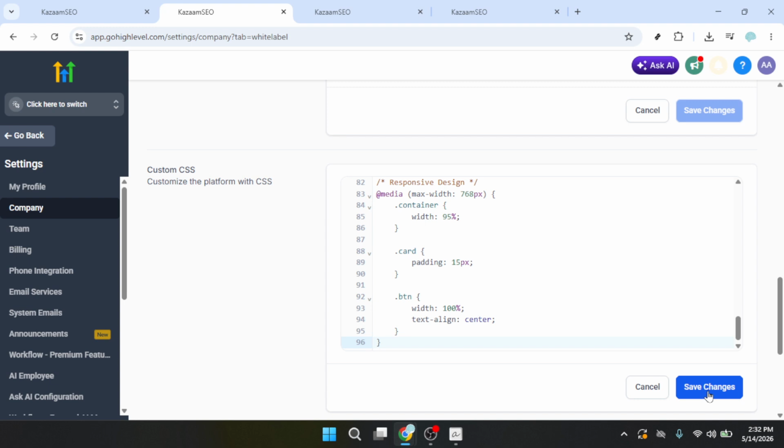That's it. You've successfully applied custom CSS to your HighLevel dashboard, creating a more polished, on-brand experience for your team and clients.